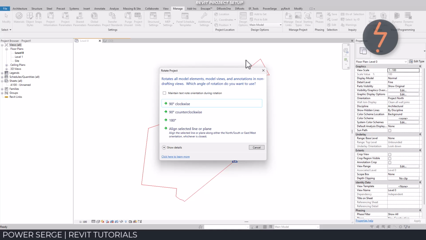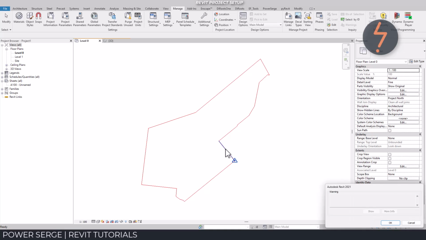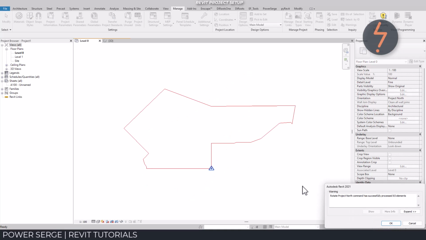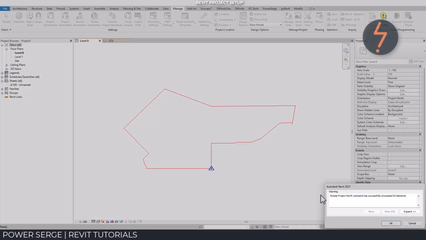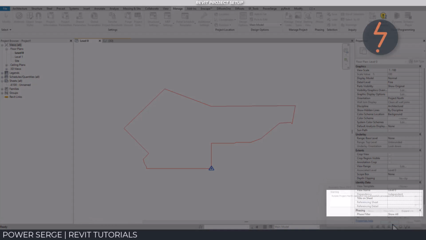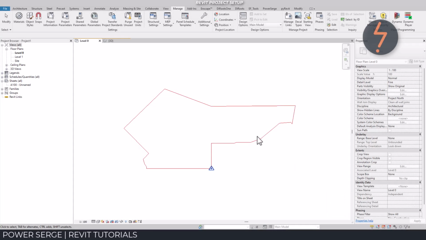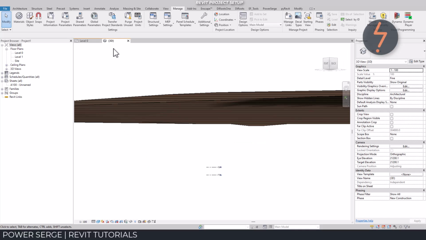This tool is used to rotate model elements and views so that these align with the north-south orientation of the Revit file. Simply select the relevant line and the view and survey boundary will rotate. In the 3D view, you should now notice that the north has been rotated.